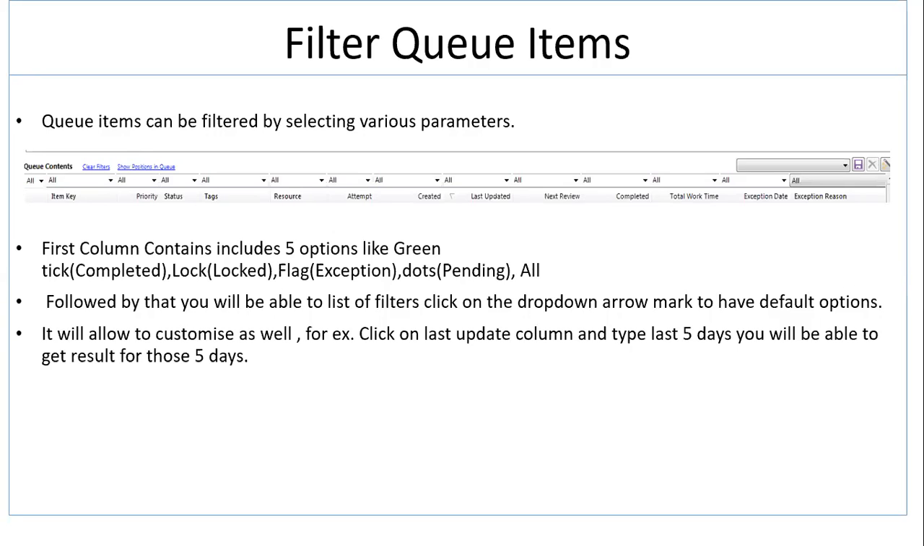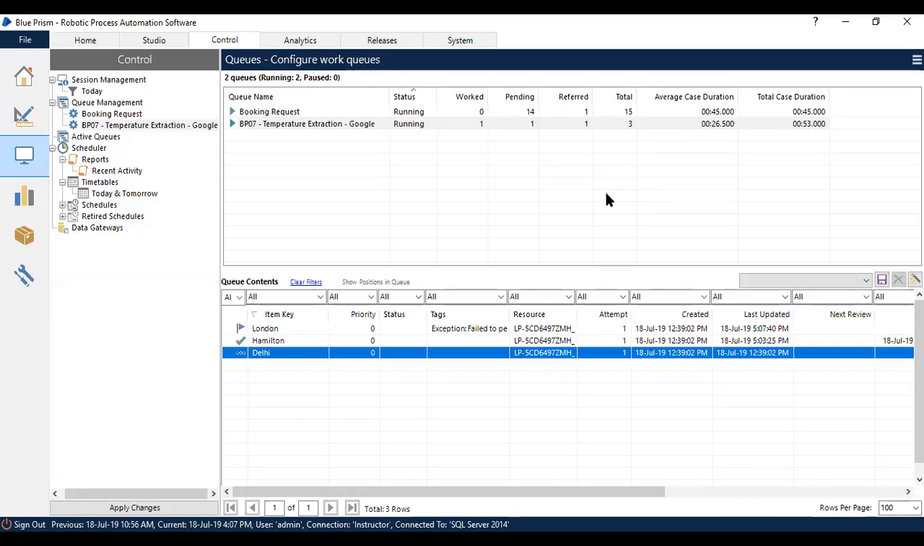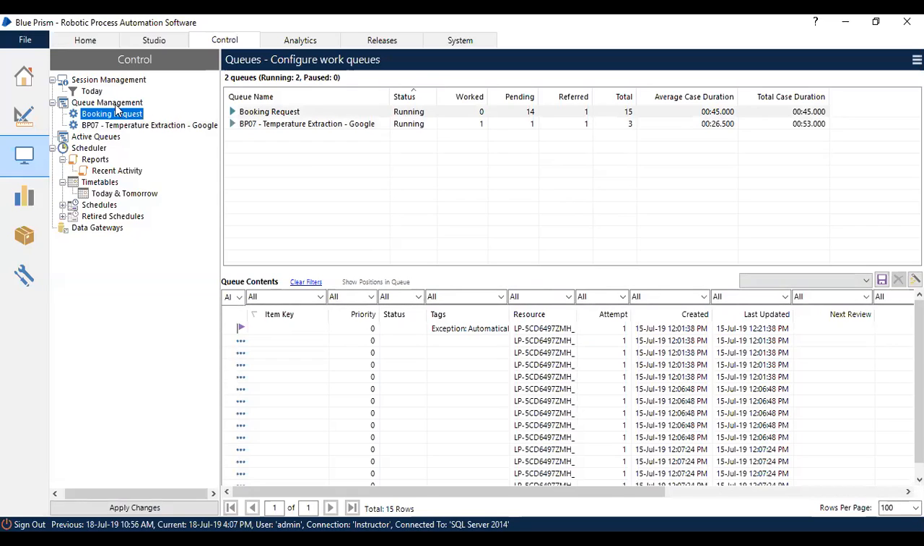Coming up next, I'm going to show you in the control room how to do that activity, so that it will be easy for you to picture how to make more filter options with the queue. So we are back again in the control room. Just click on the Control tab and Queue Management so that you will be able to load the queues and the work queue configuration section. It will be divided into two.